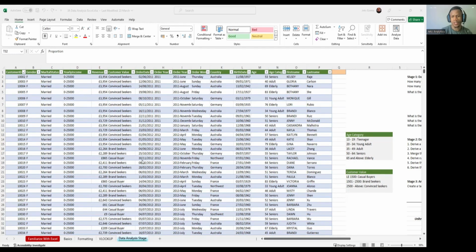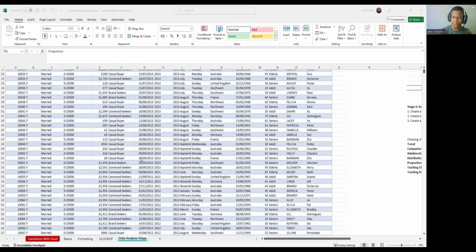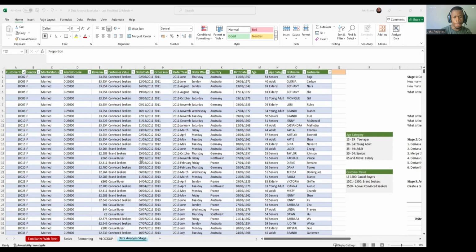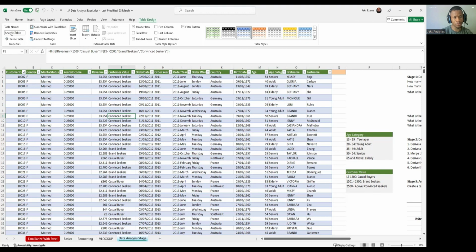Now, the first thing we need to do is for you to look at this data, recognize the structure of this data. What we're going to do is import this very data as a table. This is a table. How do you know that this is a table? If I click here, you see the table design, you see the name of the table. The name of the table is analysis table. So we have saved this table.